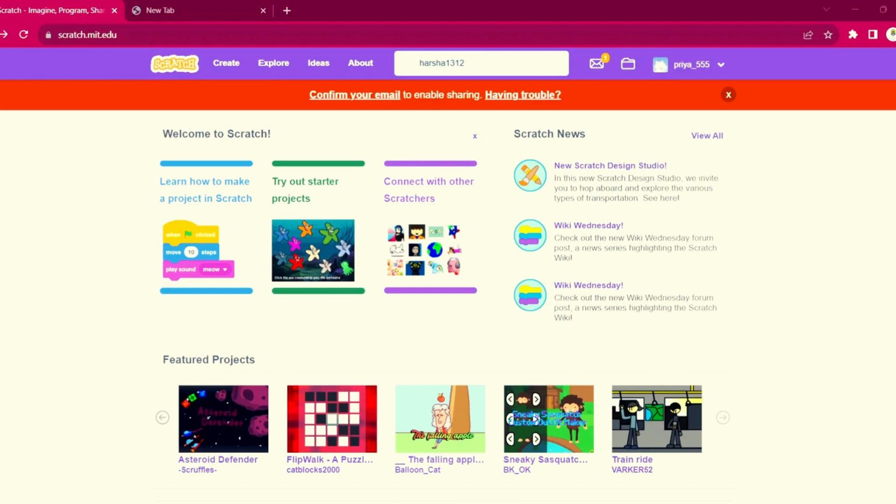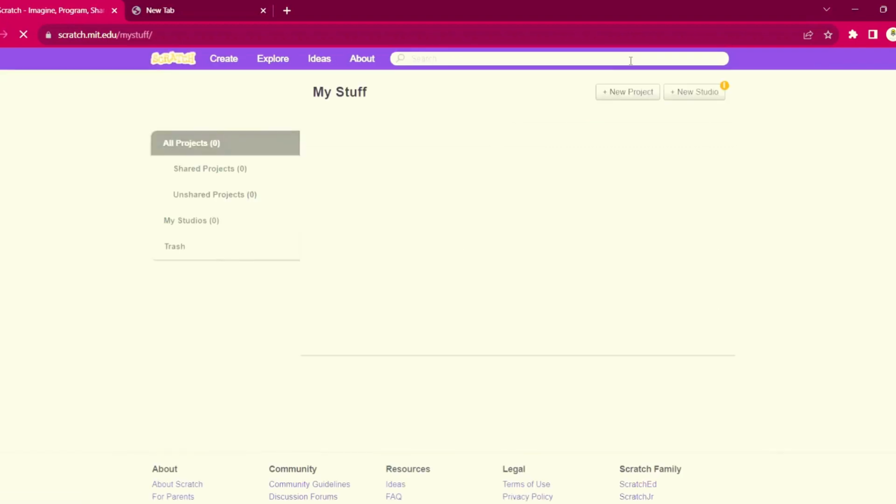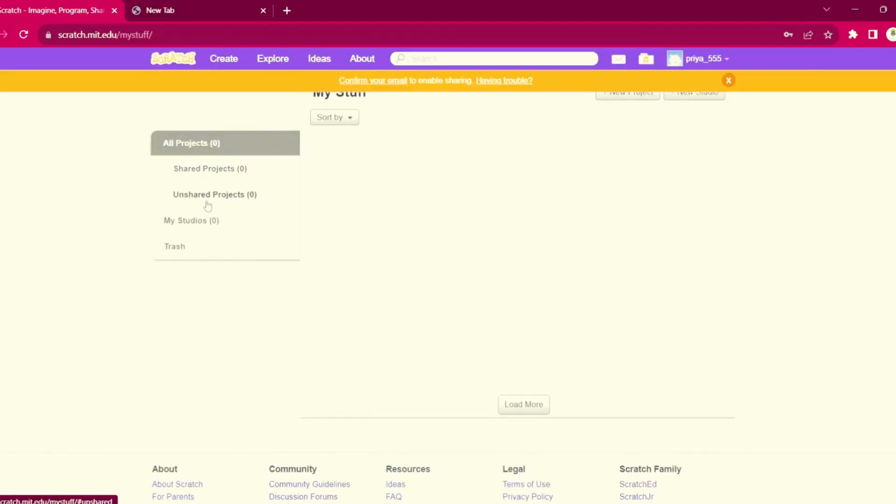Now see that menu bar at the top? It's like your command center. You can easily find your profile, your projects and more. So this one is for creating a new project. This one is for exploring the other projects. These are some ideas. This is about Scratch, and these are some messages from Scratch team. And here you will be able to see your own stuff. So currently this will be empty. The shared projects, your studios and Scratch.